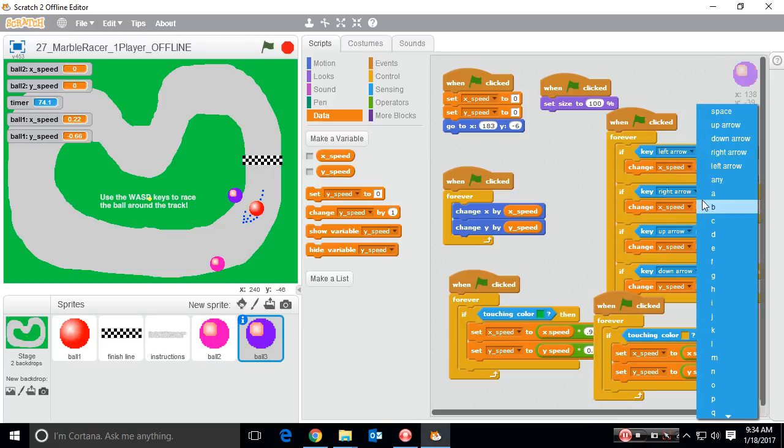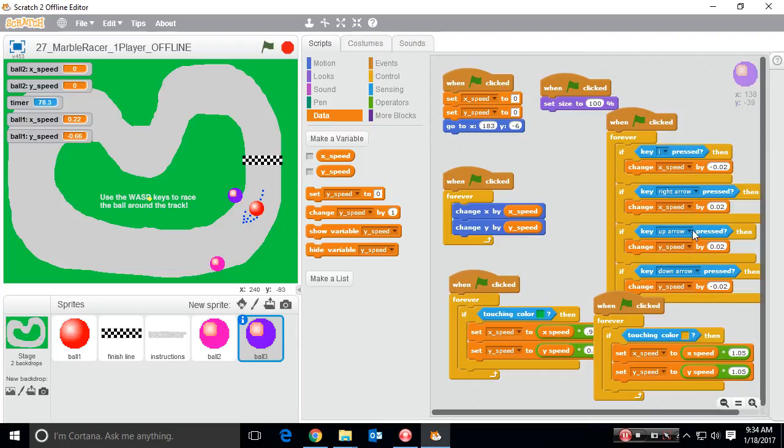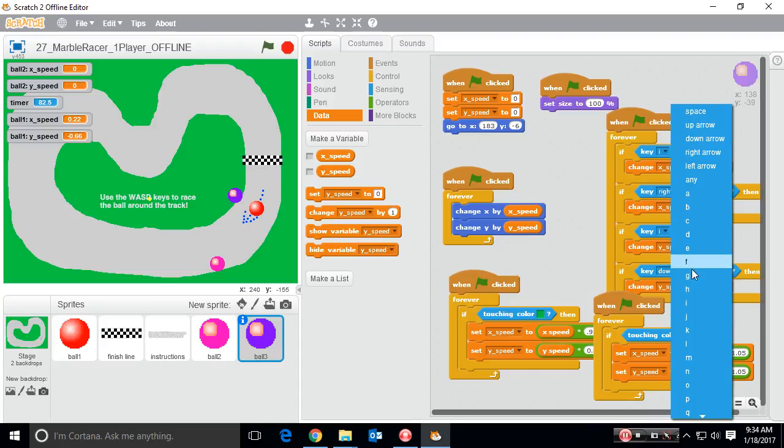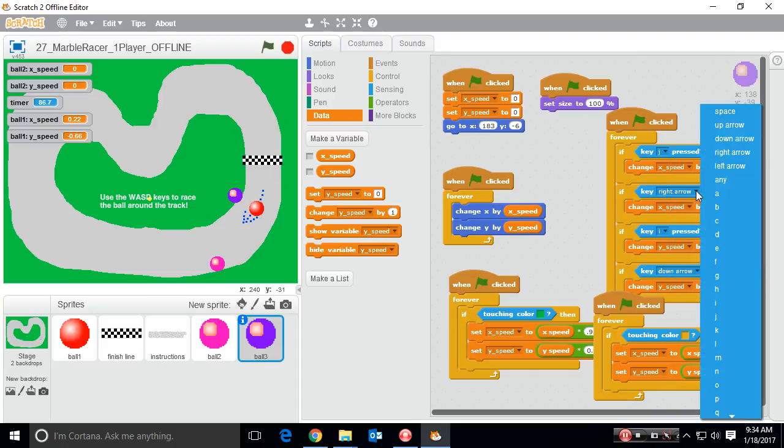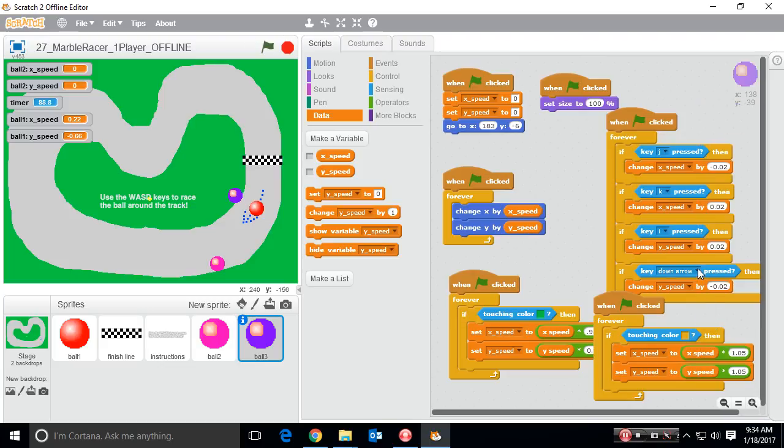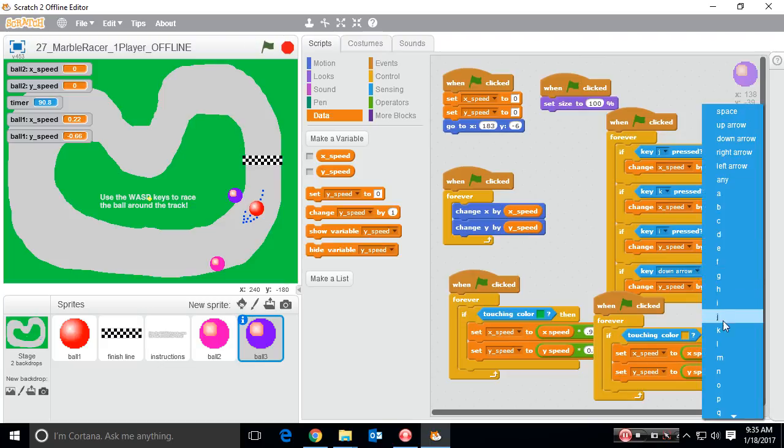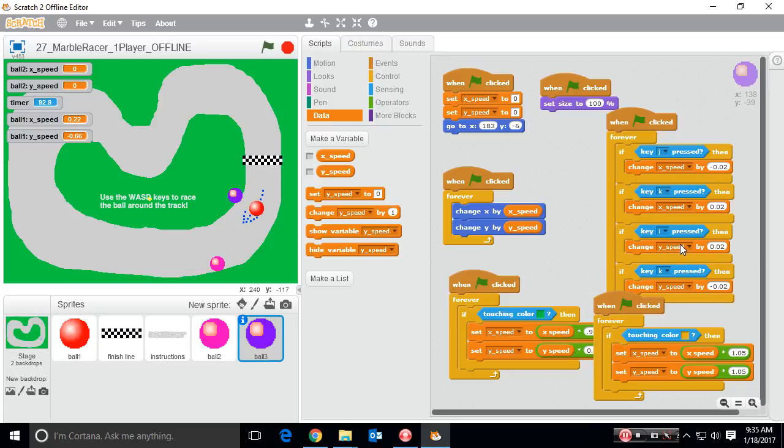And I usually use IJKL for a third player. I for up, J for left, K for down, and L is right.